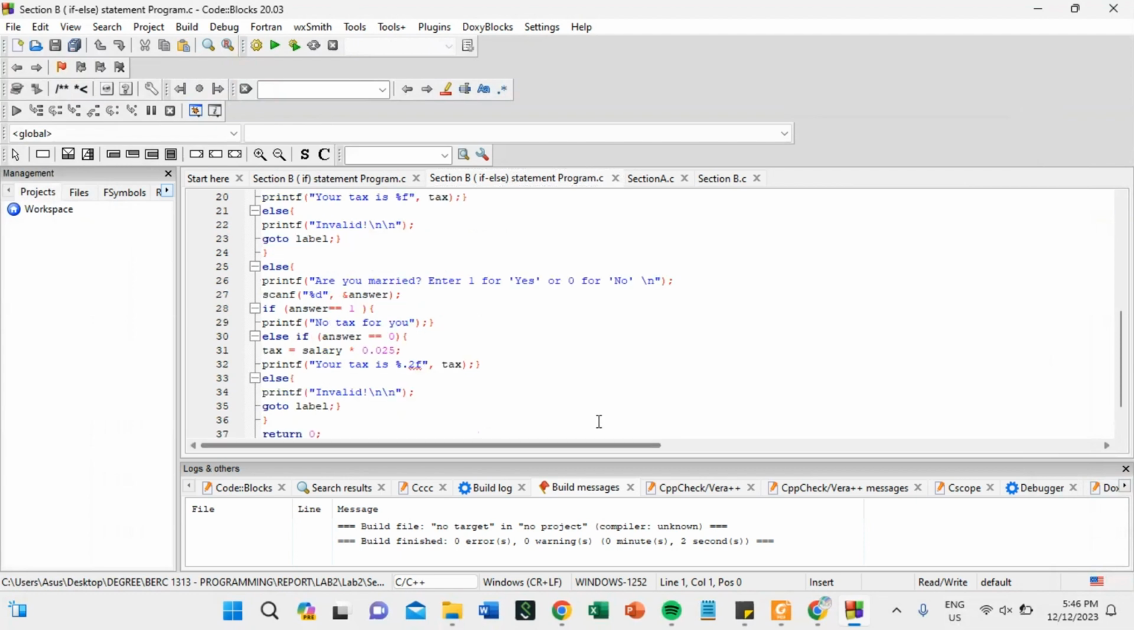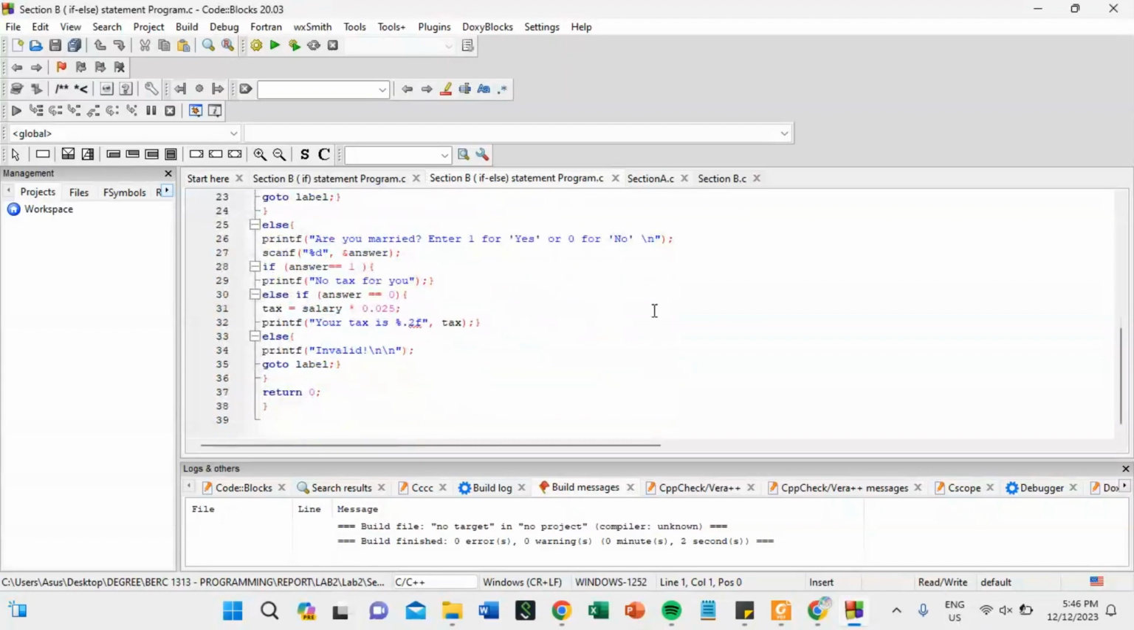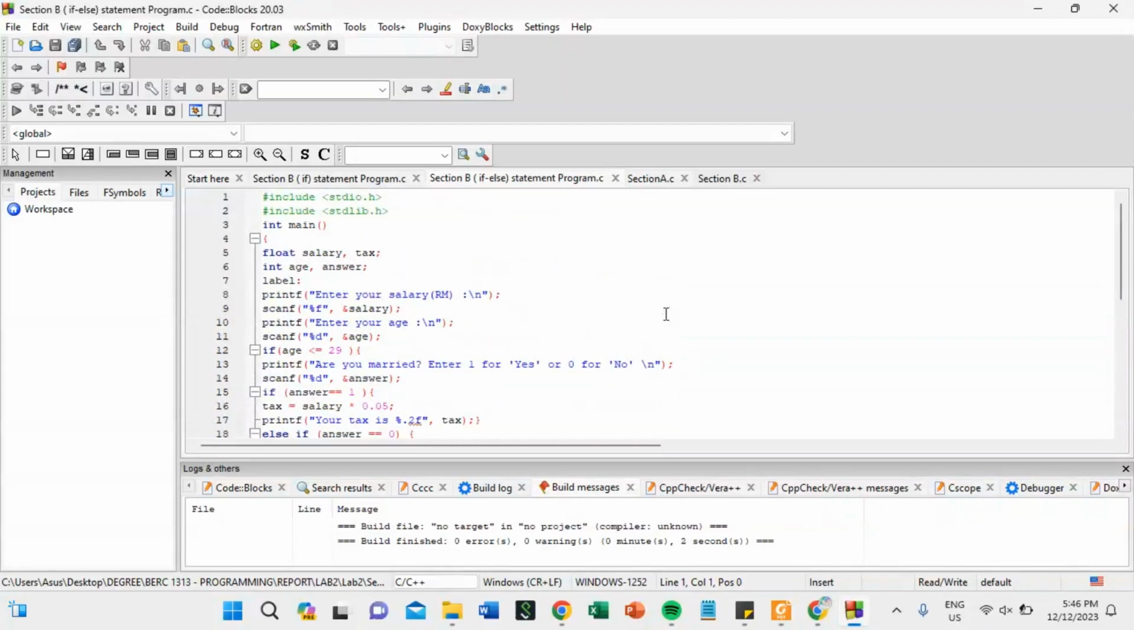So this is the programming for the if else statement. If else is used to control the flow of the structure in programming, extending the basic if statement. It allows me to specify two blocks of code, where one is to be executed when the condition is true, or the other one is to be executed when it's false. For example, this is the output.